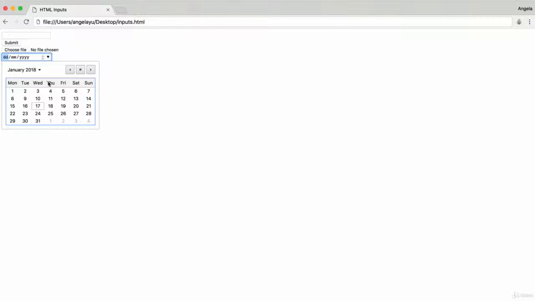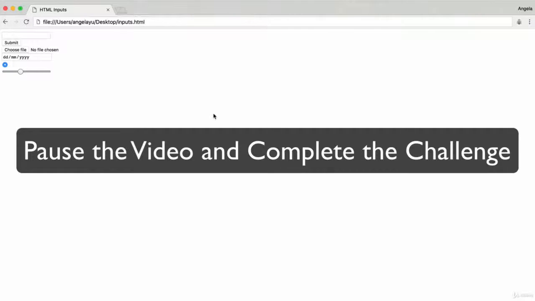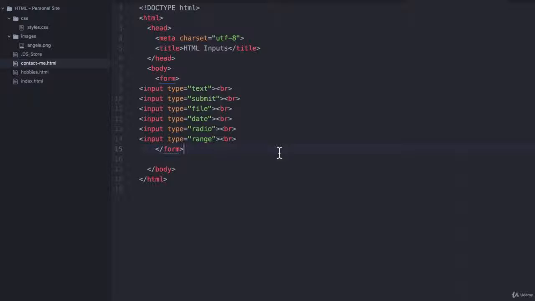For example, the date picker now works and my range can be toggled. I can switch my radio button on. I can choose a file and a whole bunch of things. So use it as a living notebook, if you will. So that should have been really easy. And just to quickly show you, this is what you could have created in order to achieve this.